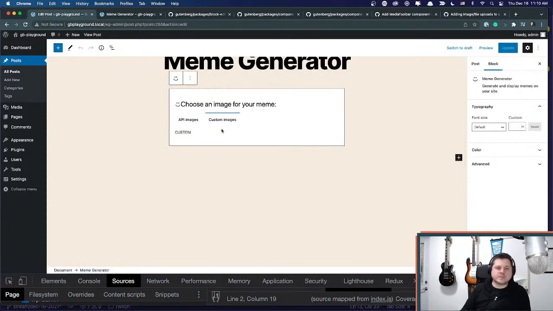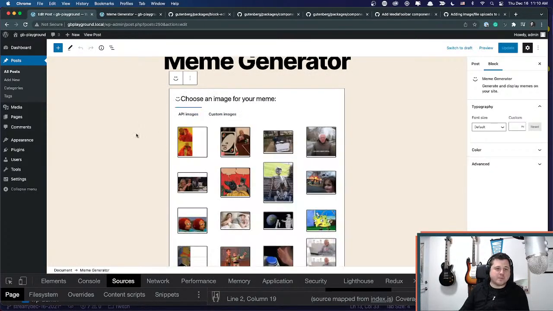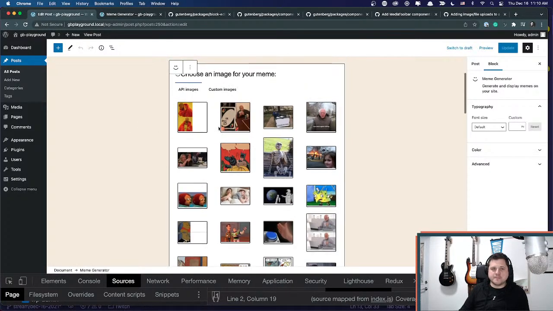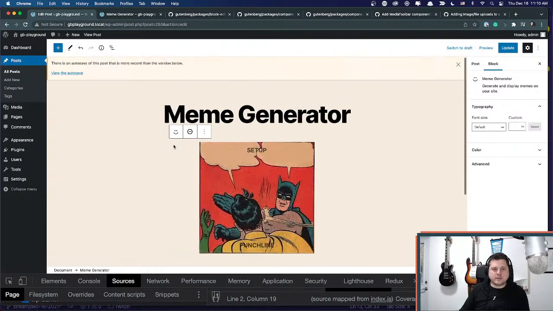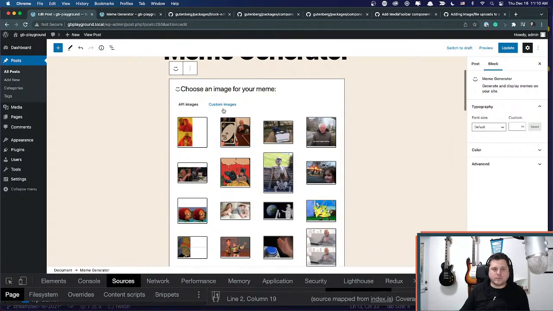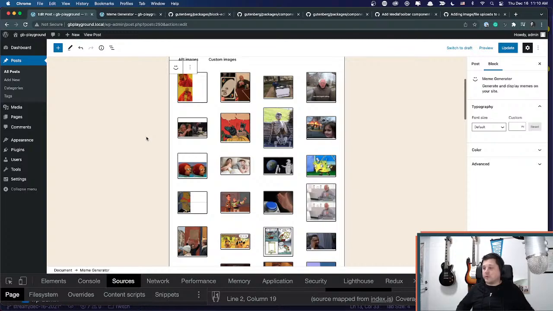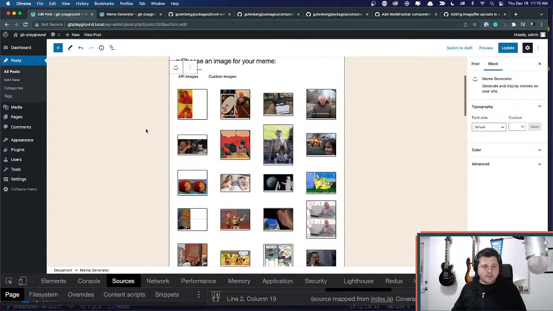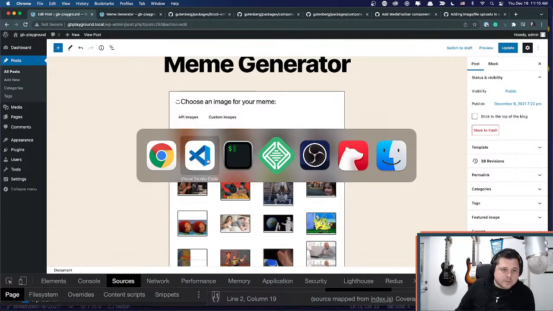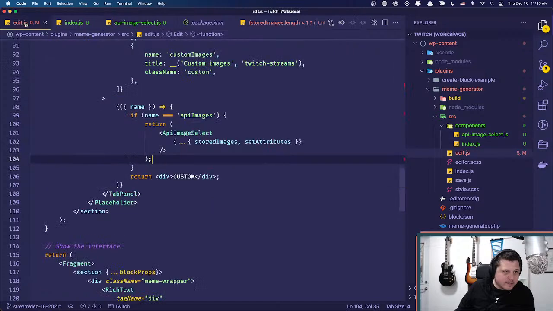Okay, so custom images. We don't see anything in there now. API images are all there. And if we click it, we're right back into our regular workflow. Okay, cool. So we've done that. Great. So now let's work on getting the second half of this.